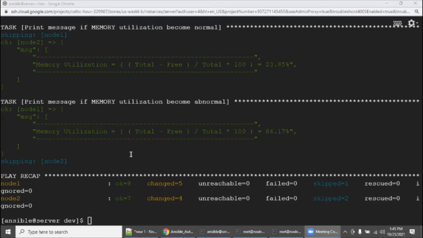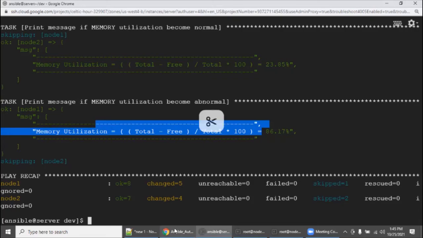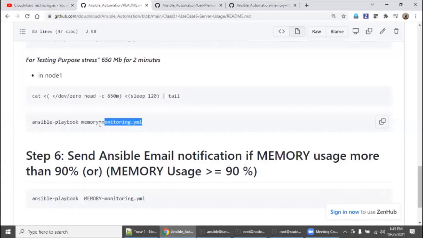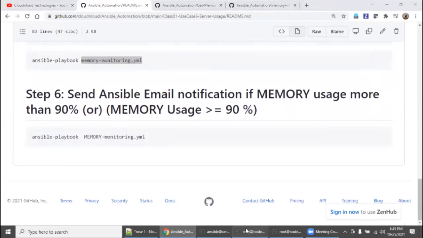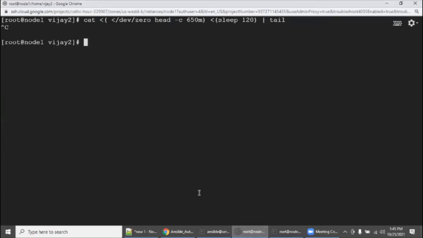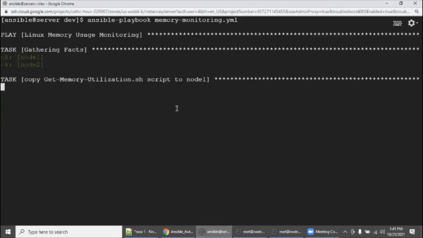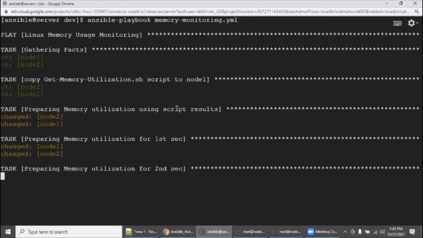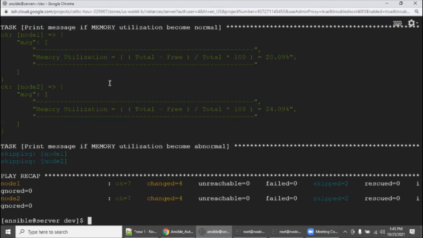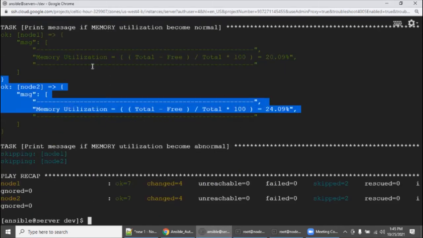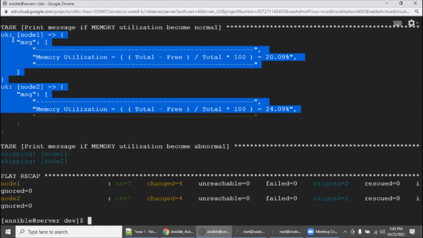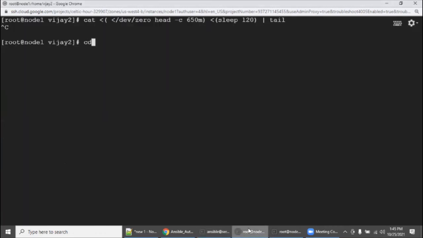So by seeing this, I know there is a utilization issue, right? So you can go and check it. So now I'm going to stop this, right? I'm going to execute again. So now both are normal because we have stopped the manual script that gives a load, right? So now both are 20%. This is 24% only.